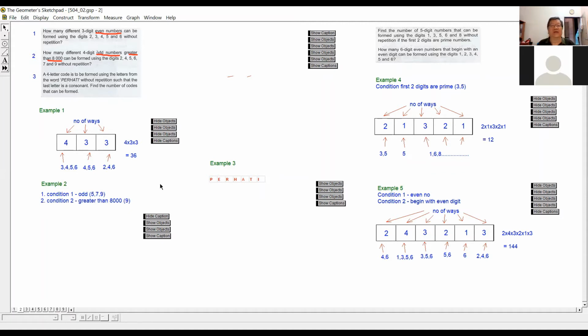So you have to create 4 boxes. Very good. Then which one do you have to fill up first? You have to fill up this one first to create the odd number, 5, 7, or 9, at the back. In front, you must use 9 only. If you use another number, it will be less than 8,000. So there is only one way to fill up the first place.